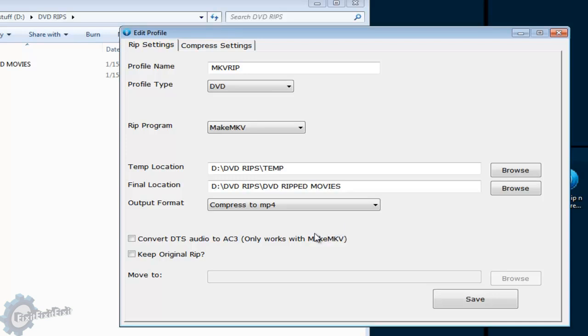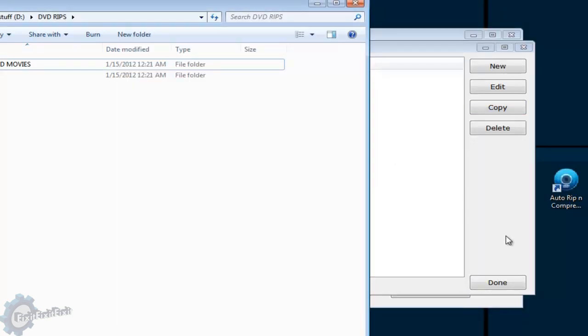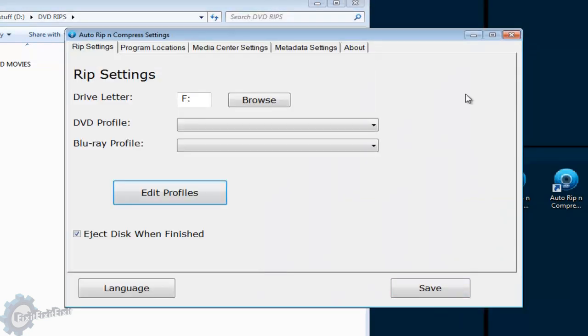What we're going to do now is go over to compress settings and customize those a little bit. This is what I like for the most part. Output quality, we're going to choose target size, 1500. Well, that's 1.5 gigs. For subtitles, we'll turn that on because it's used to display short foreign pieces. Set output audio to default and high profile on HB preset. Just fix this. There we go. Save.